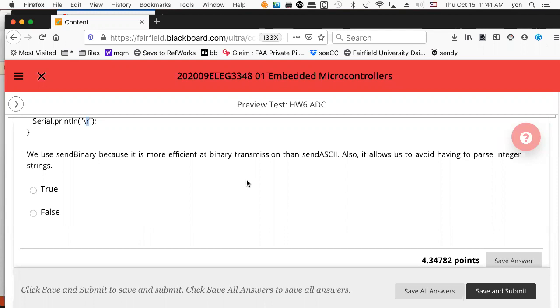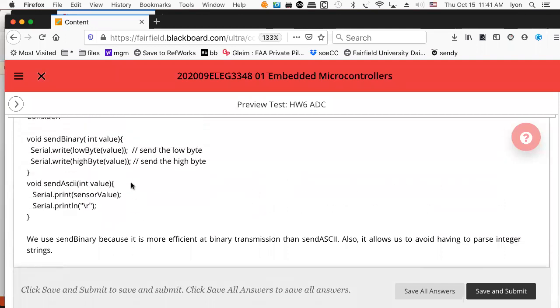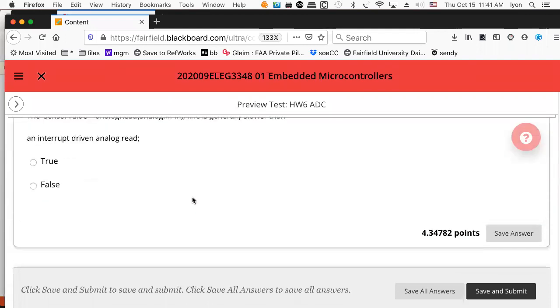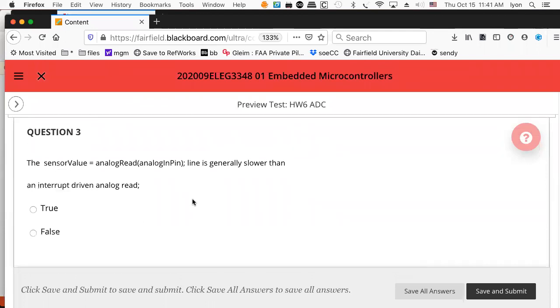And so, yes, true is correct. When you're sending binary data like this, it's more efficient than sending out the ASCII data. And then here's a sensor value coming in from an analog read line. The interrupt-driven stuff that we've done is way faster, right? I mean, we've seen that.